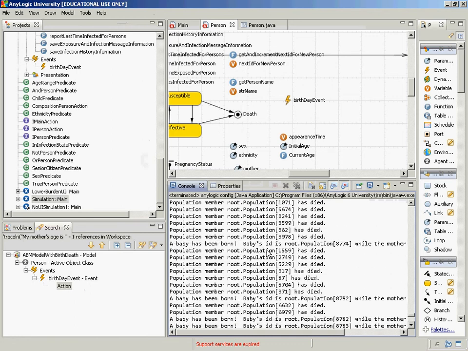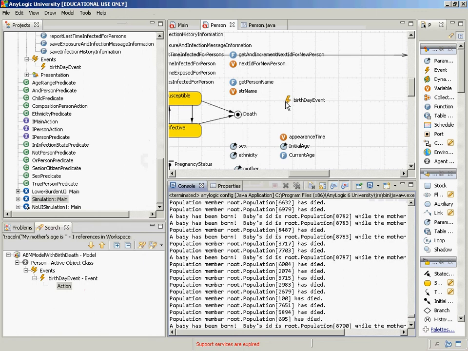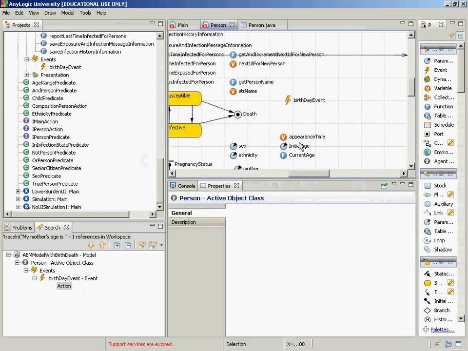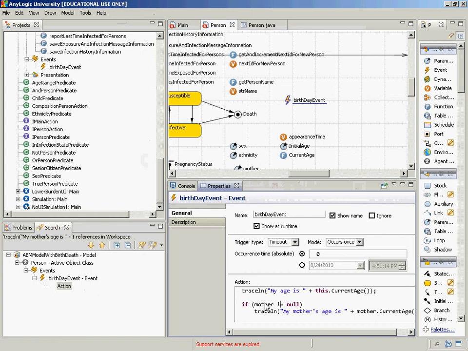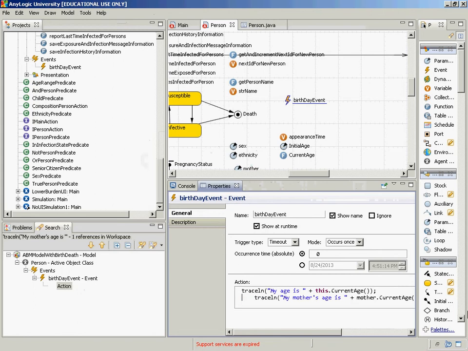Here we now have a birthday event going off on a periodic basis, and it's robust in the situation where the mother is null. What we saw here is very typical of cases where something is going wrong in a big way. In other words, it just stops, and it puts the so-called stack dump, the stack trace, to the message.